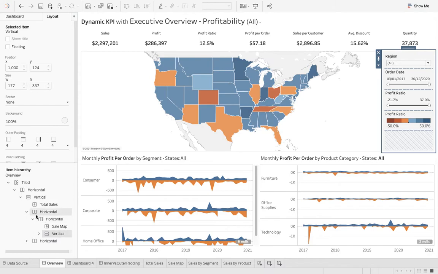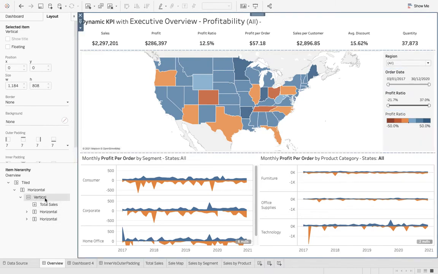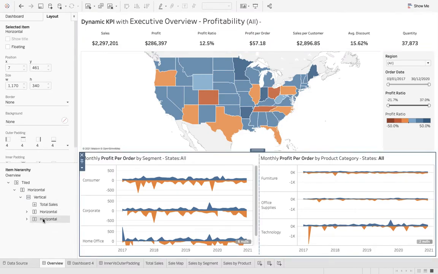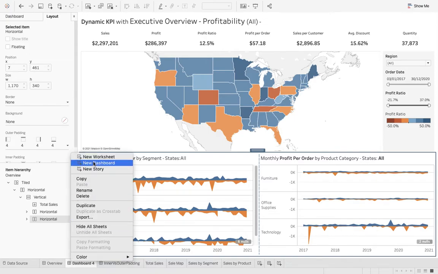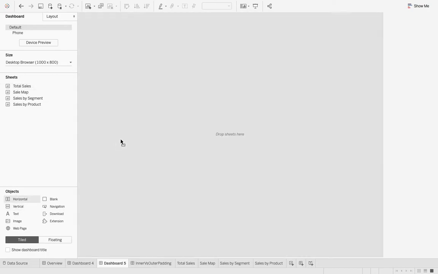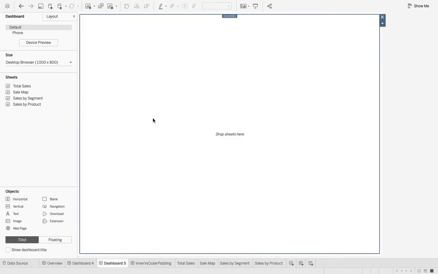That's something, but for now I would like you to just concentrate on this vertical total sales, this horizontal, and the other one. So how do we do that? Let's do it from scratch. I'll create a new dashboard. What I need to drag is total sales, but before that I need to create a vertical layout first. So we have got the vertical layout.